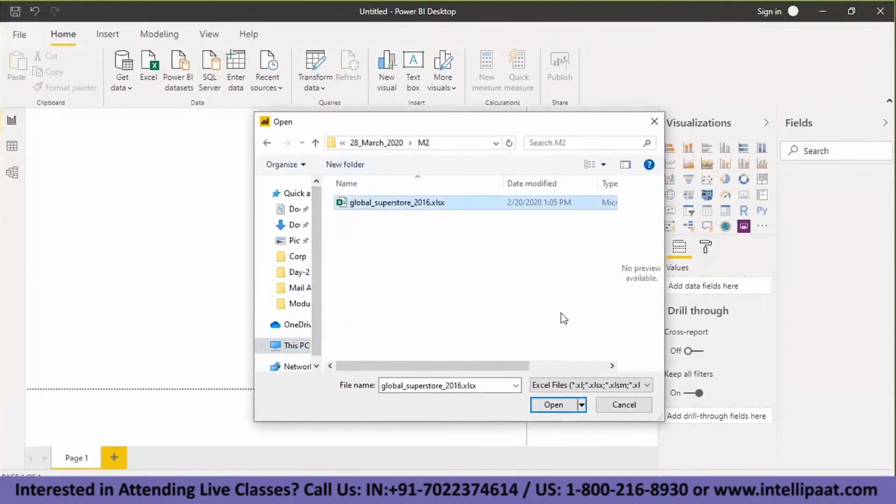Once you have the Excel file, you can click on the Open button. If you are going to load the Excel file from your local machine, then it's straightforward. But let's say your Excel file is placed on some other network drive, then no problem. If you have read access to that shared drive, then you can simply pass that path here and extract the data from there also. Click on Open.